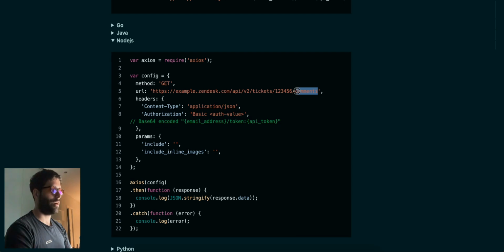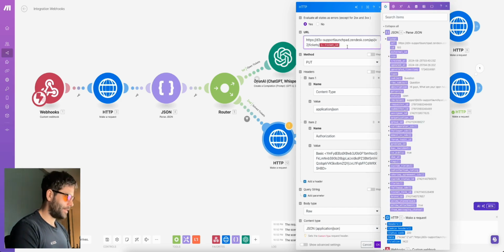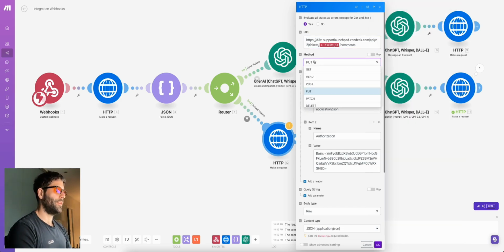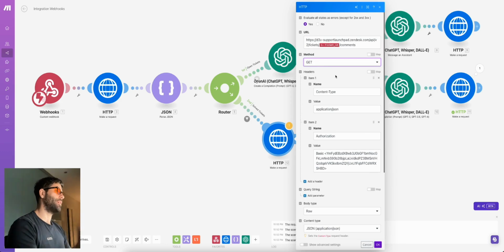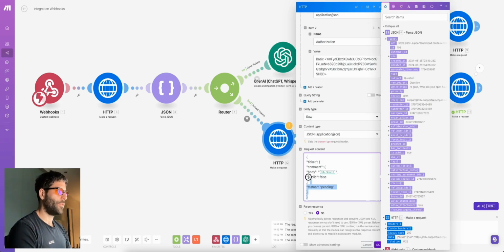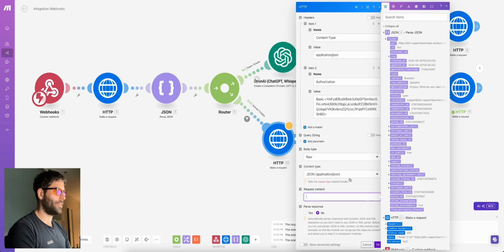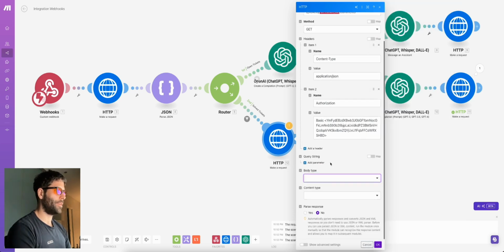So I'm just going to copy comments, and it's going to be a GET request, and we don't have a body, and we have our content type and authorization. Okay, so I just need to append comments here. Wicked. It's going to be a GET request, so we're going to be getting the comments from the ticket, and we don't need a body. So I'm just going to backspace this, and then I'm going to go empty, and I'm going to go empty.